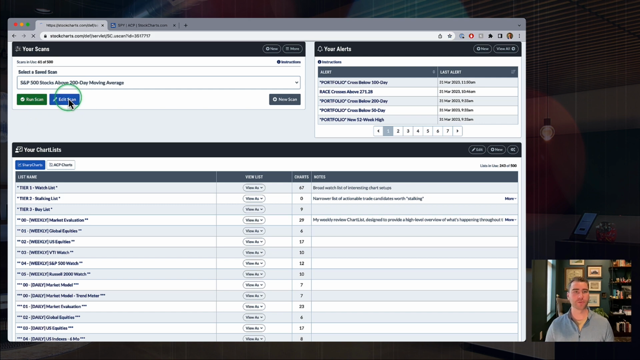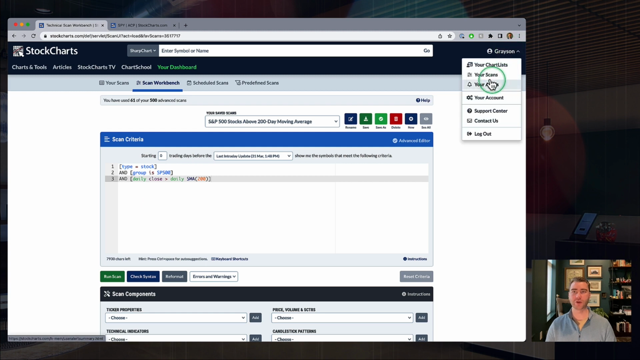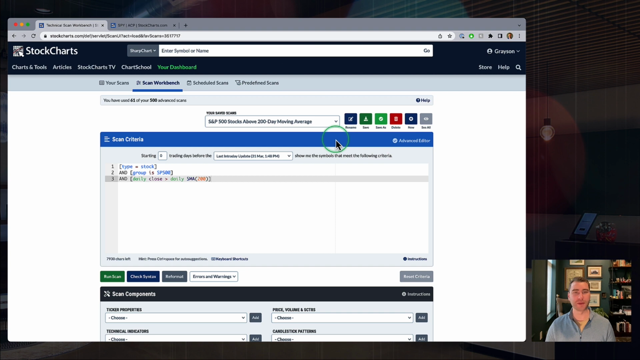Or we can also jump over to the Workbench itself. If we hit edit, we can actually see what that scan syntax, as we call it, looks like. Now, if you hit the your scans link from that top right corner, that's going to be the page that we take you to. It's going to take you right over to the scan workbench. So same kind of thing here. If you want to select a scan, then you'll get that criteria, and you can hit run down at the bottom.